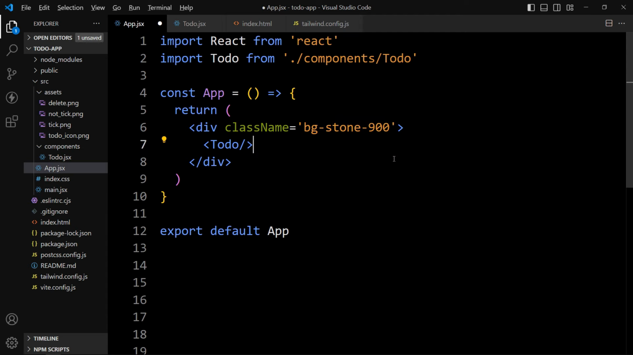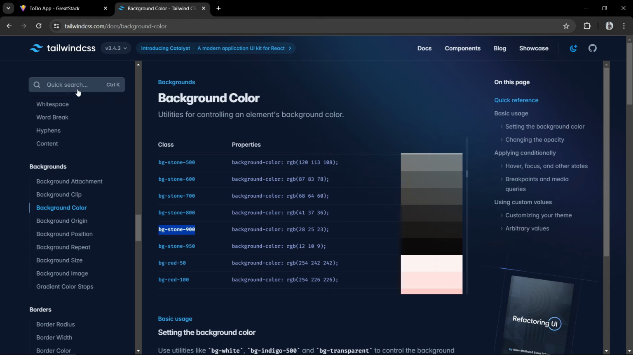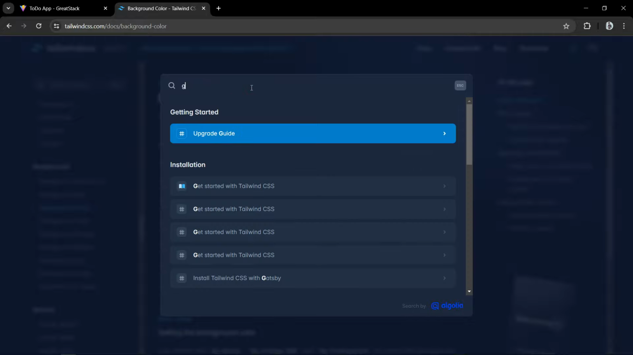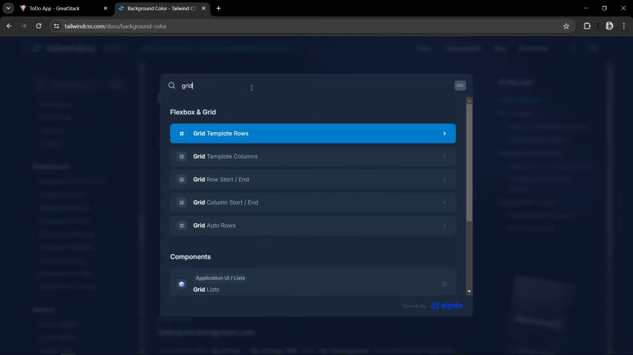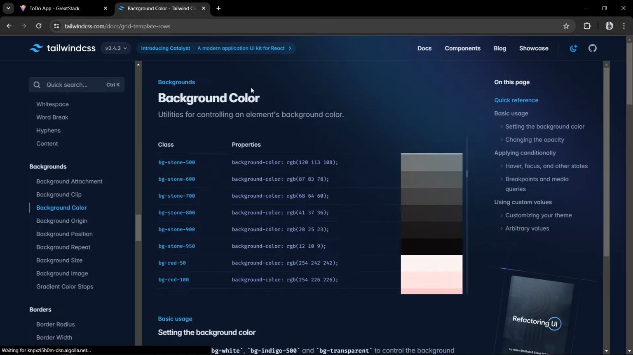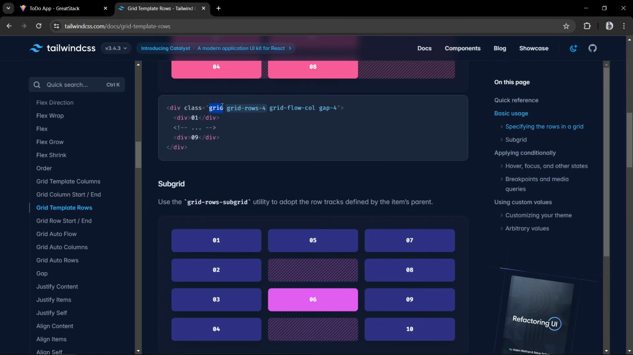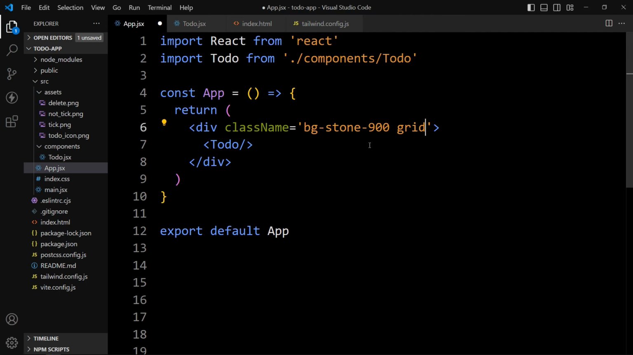Like this, you can go and search for different CSS properties. Like if I want to add grid layout, let me search this. And here you can see we can simply add this class name, grid. Copy this, add it here.